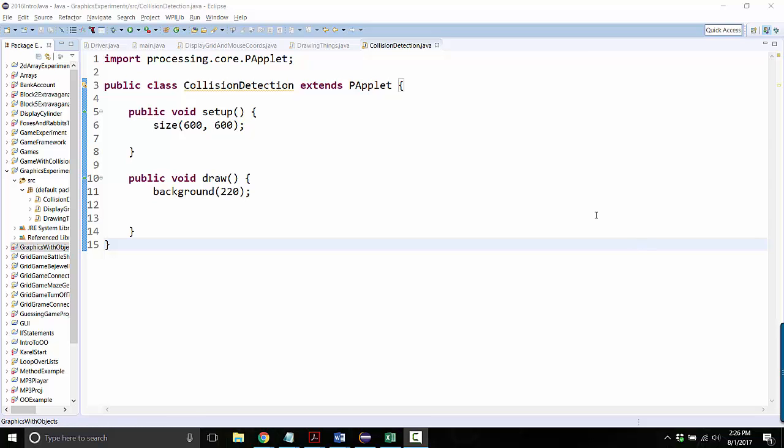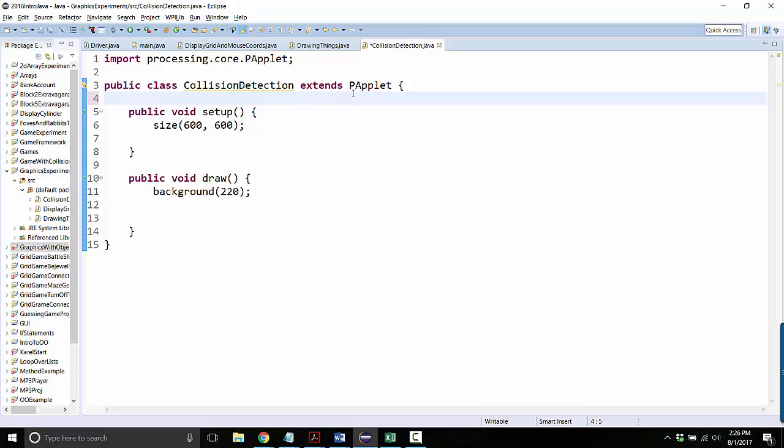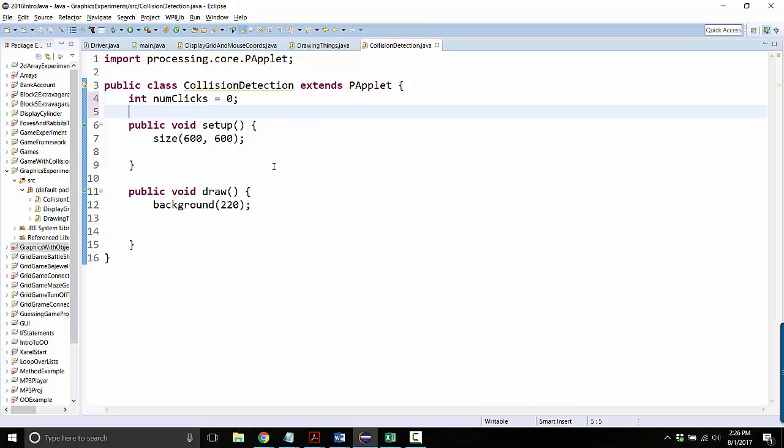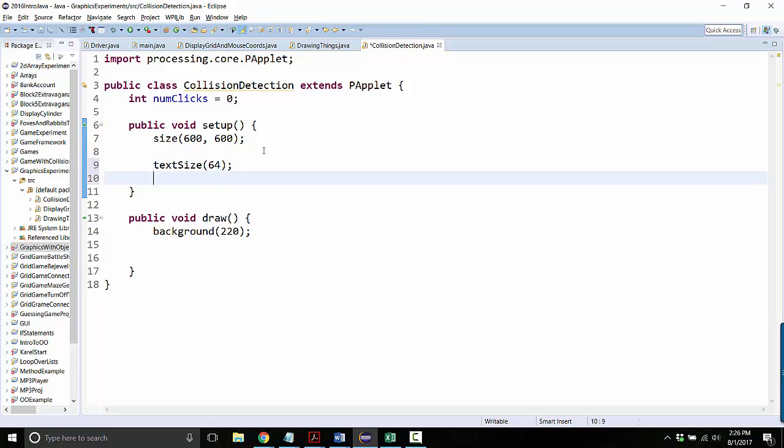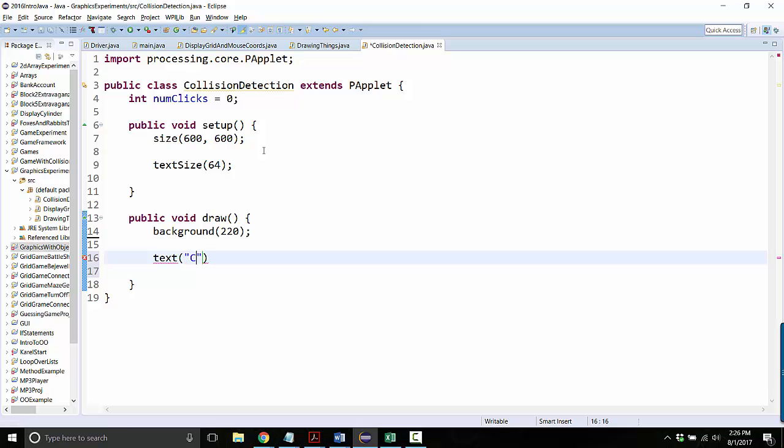So let's set up. First we'll have a variable for our score, which I will call numClicks, that starts out at 0. I want to display the number of clicks, so I'll need a font. So we'll call this text size 64. I'm going to keep left alignment, and now I'm going to draw text, and I'm going to say "Clicks:" and then numClicks, and I'm going to display that at maybe 10, 10.